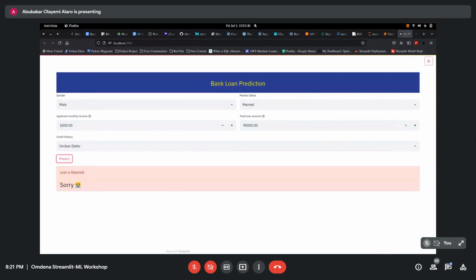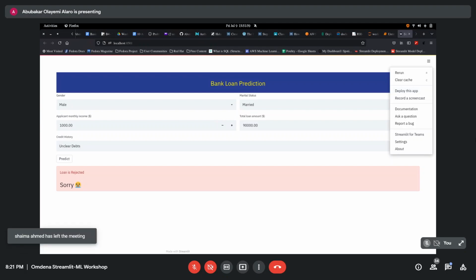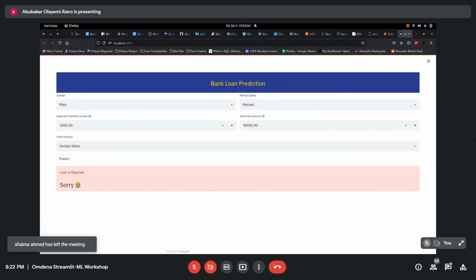Okay, thank you. So for us to deploy our app using Streamlit sharing, this is already running on our local device. So we can come here and then we click on deploy this app. Before we can deploy an app, we need to give Streamlit access to our GitHub, just as I've specified in the slide earlier. We need to give Streamlit access to our GitHub account so that it can be installed as an authorized app.